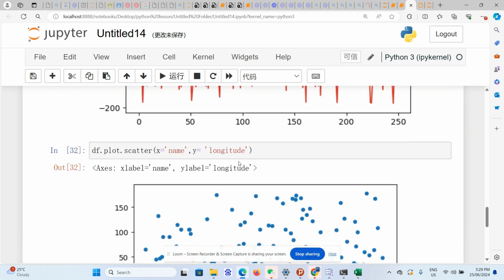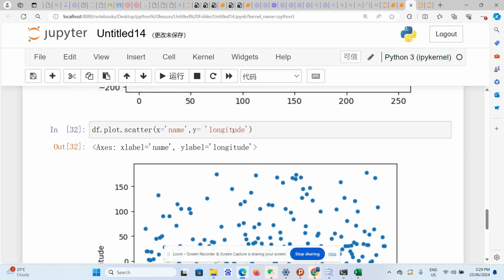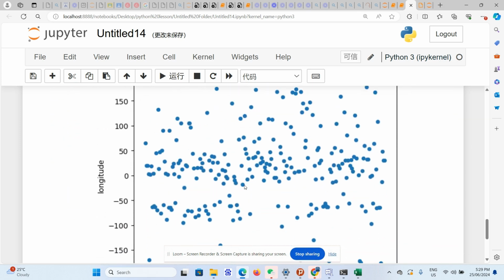So likewise, we can still run the scatter plot against what? Name versus latitude. That we have to change what? In this position of longitude to put latitude. So it just depends on what you wanted to do. But this is a scatter plot.